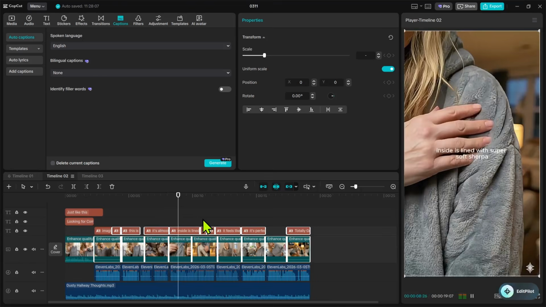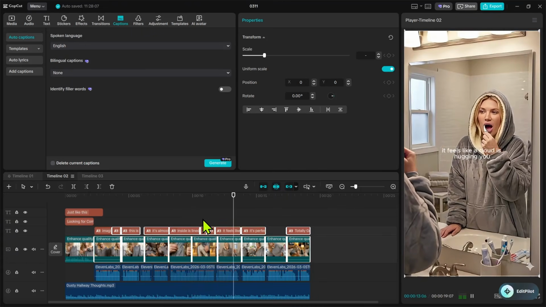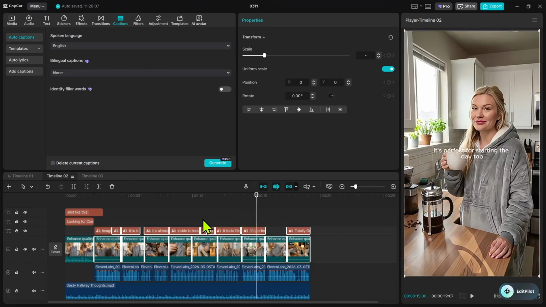The house inside is lined with super soft Sherpa, and oh my god, it feels like a cloud is hugging you. It's perfect for starting the day. So it's good. It's not quite amazing.